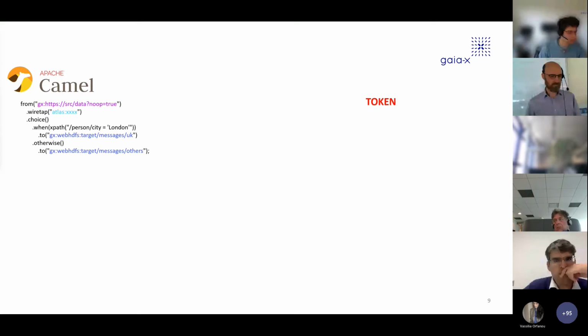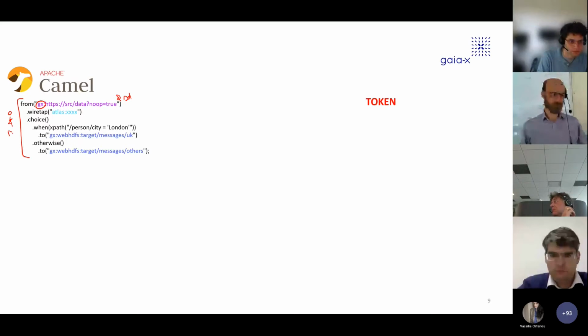Here, the important part is that we are going to develop a Gaia-X component as part of Apache Camel. This Gaia-X component is going to intercept the URL and the query parameters that are going there. So here we are going to also have a self-description, for example of a piece of code run by Bob, and Bob's subscription.